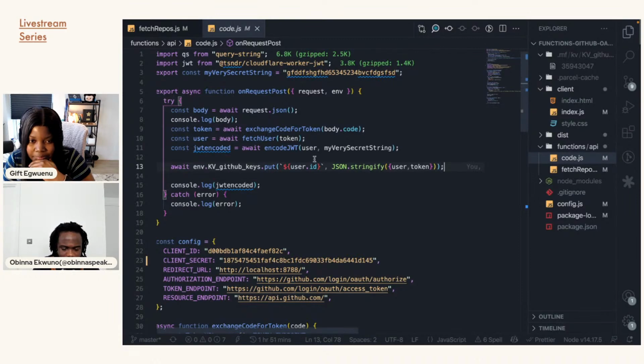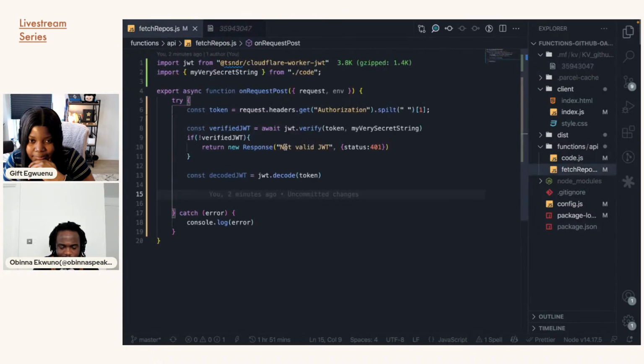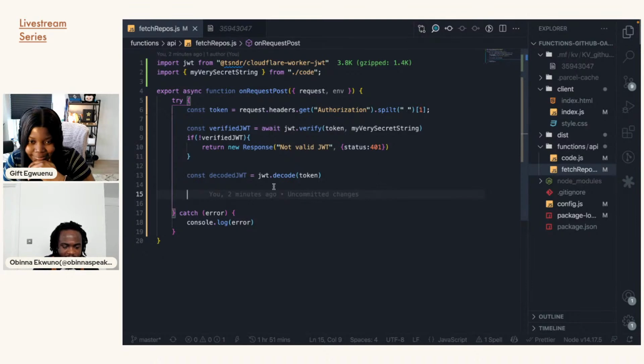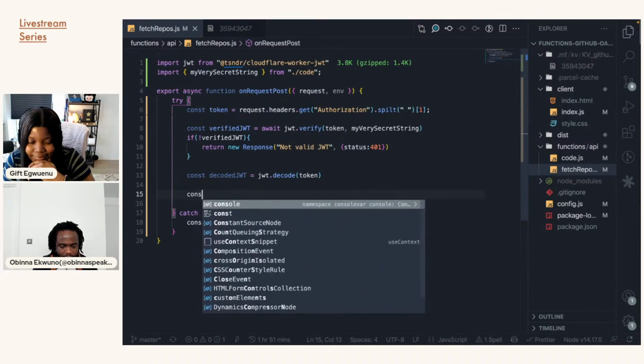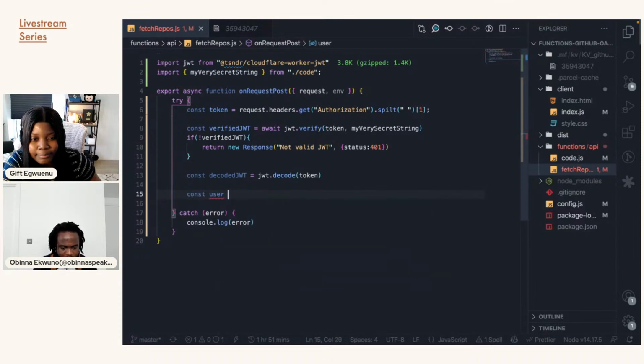Because I've put this user ID and stringified my user information and token, you can see it here, right? This is all my cool stuff, which I'm not sure if I should be showing. But now we want to get that information back from KV. We've used our token, we've decoded our token, and now we want to get back the user info.